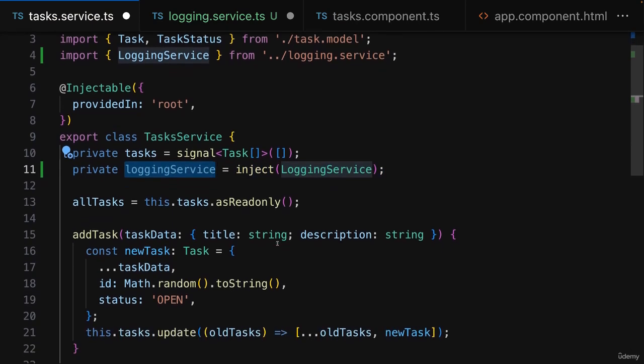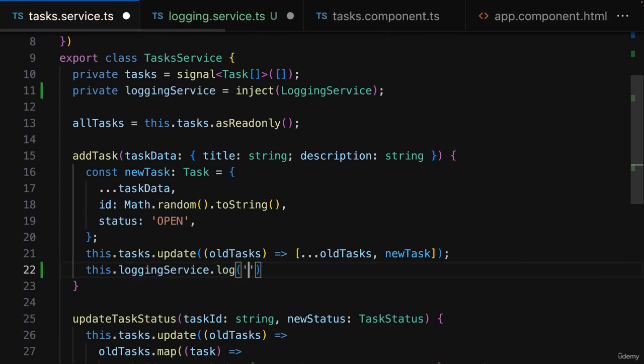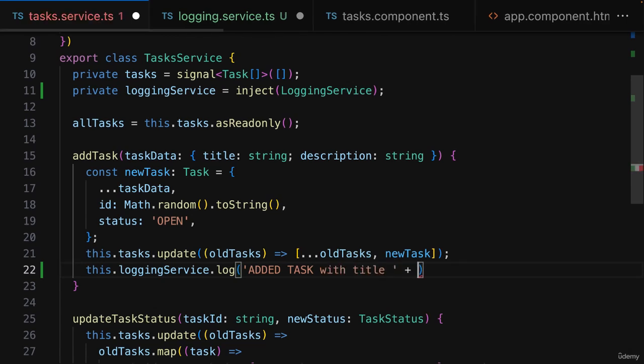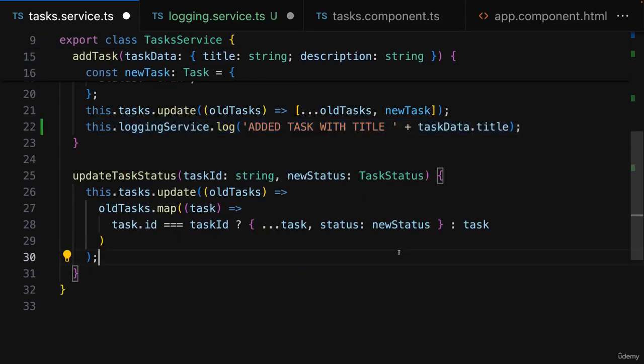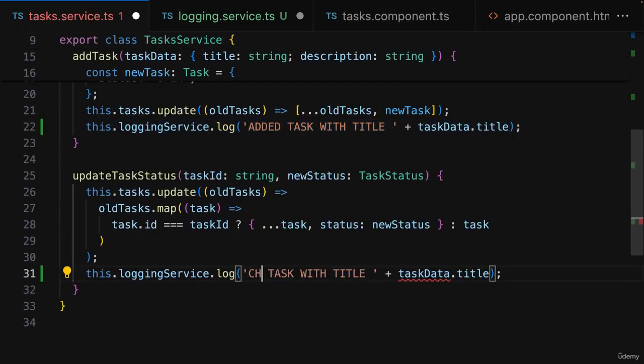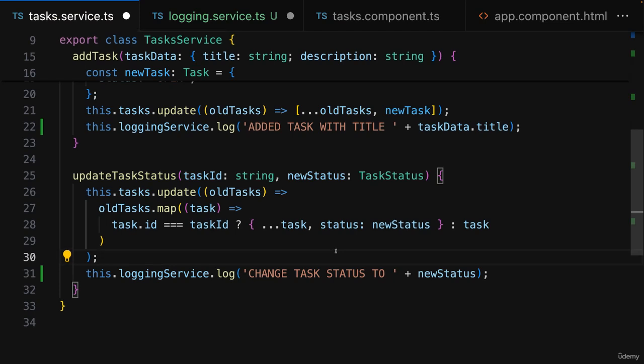So here I'll inject the logging service by importing that class and using it as an injection token here. And then we can use that service. For example, here in addTask, I can use the logging service and call log 'added task with title', and then I can output taskData.title here, maybe like this. And then also log here if we change the status and say 'change task status to new status'. Like this.